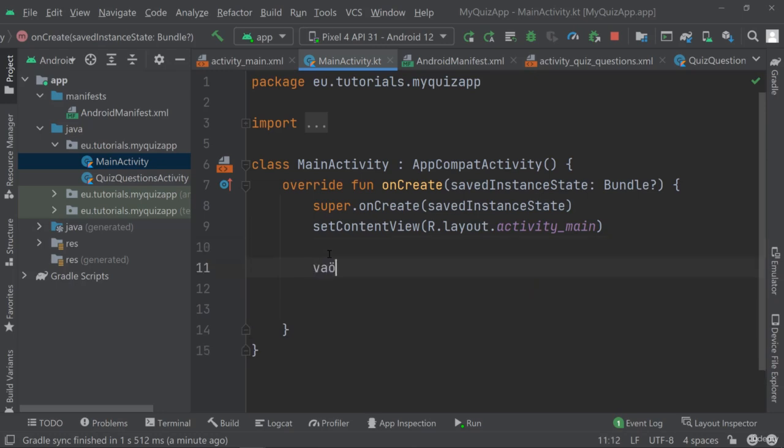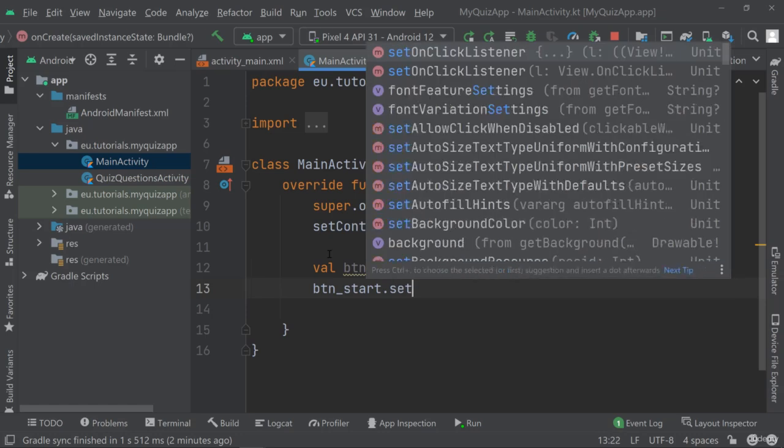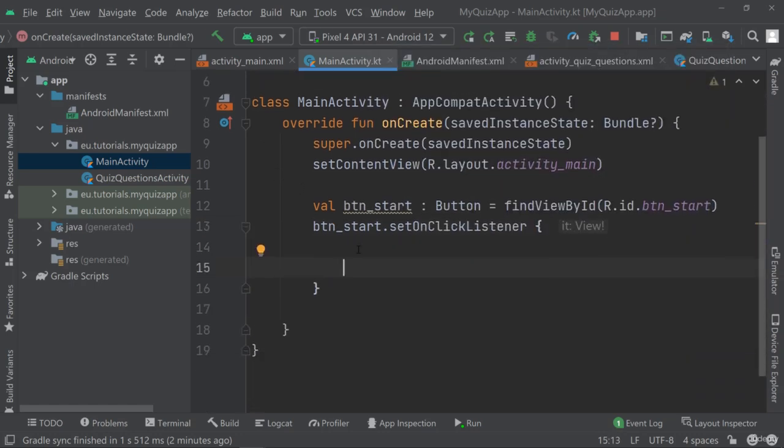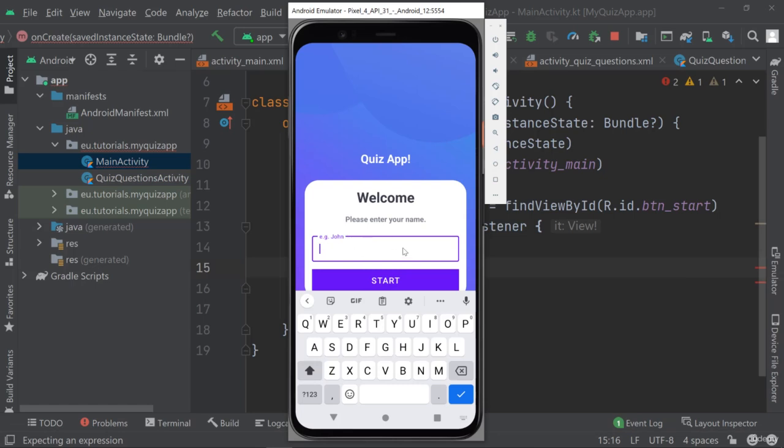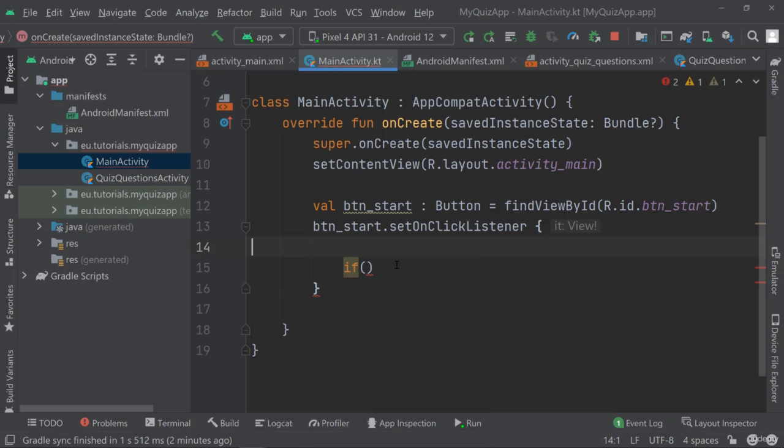So let's set up this button val, and I'm going to call it button start, which will be of type button, and we need to find the view by its ID. So R.id.button_start. So now we can use this button to implement the onClick listener method as we have seen before. So for now, what I want to do in here, I want to check if the text that the user entered in here is not empty, because if it is empty, I don't want to be able to move over to the next screen. If it is not empty, so if there is a name, then I want to be able to move over to the next screen, which will start the quiz.